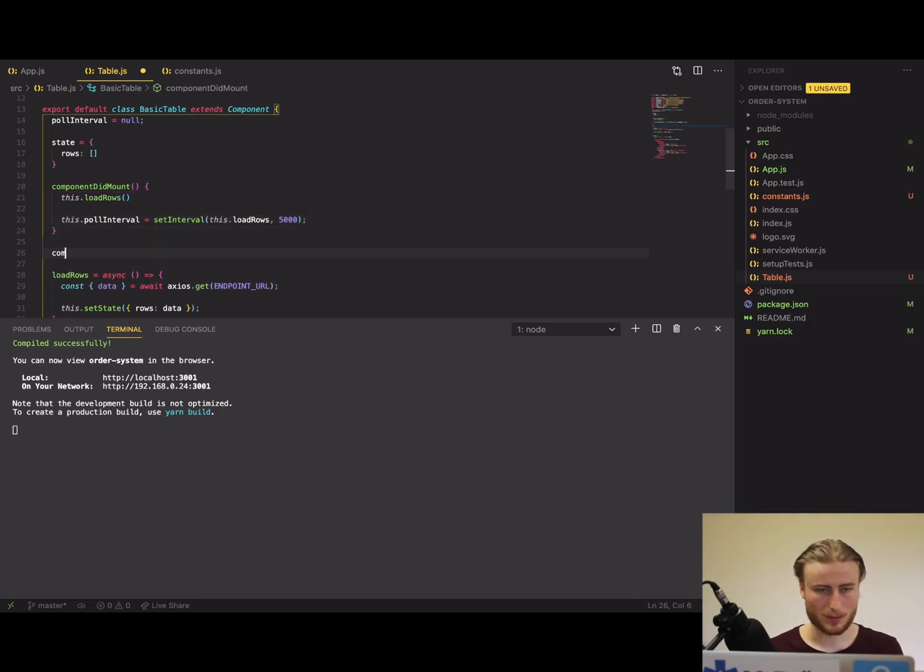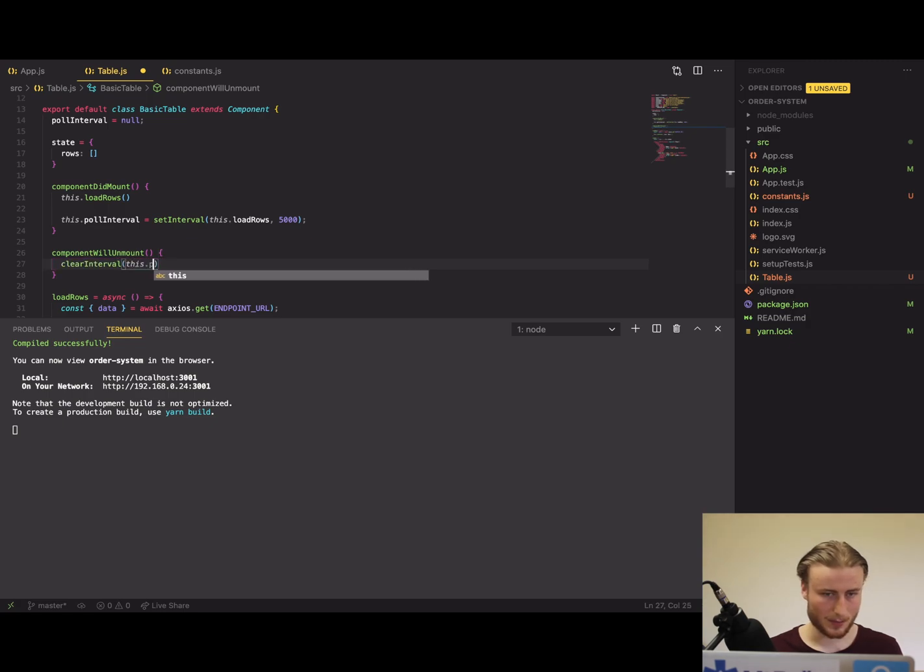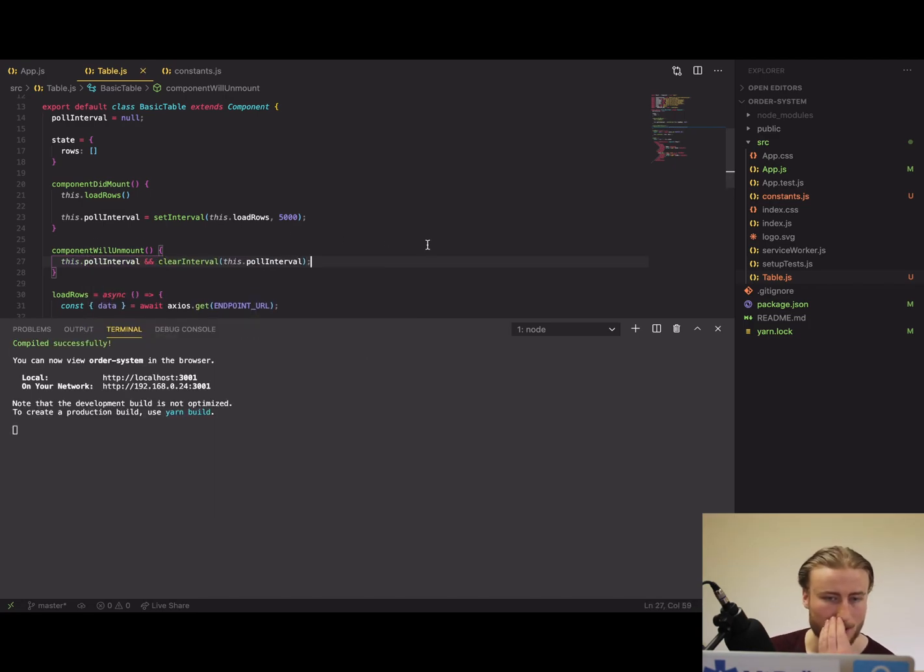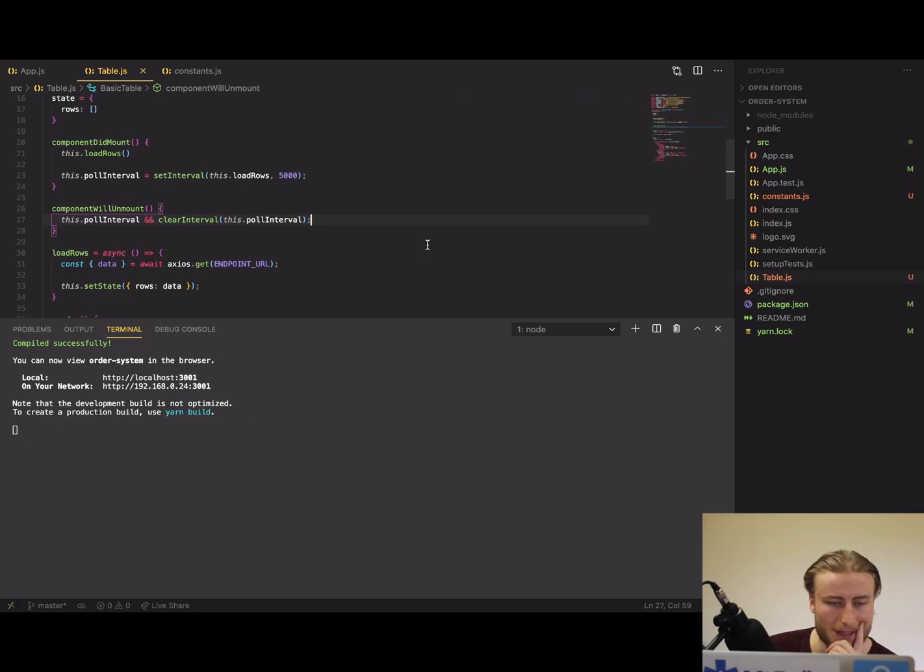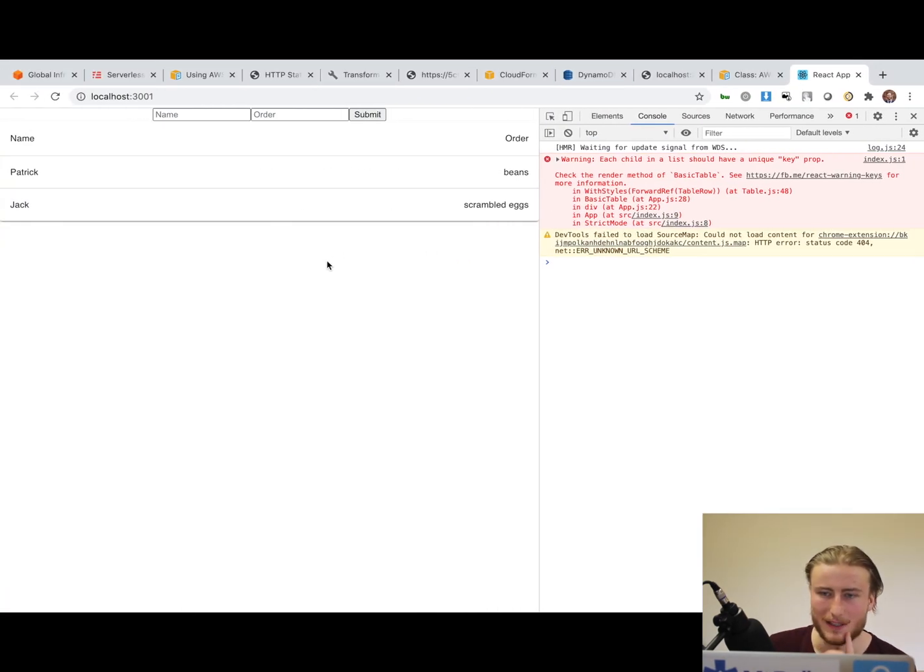We've got a problem though, which is that if we unmount the component, this interval is still going to be firing, and it's basically a memory leak. So we want to fix that by going component will unmount, and we go this dot poll, we're going to go clear interval, this dot poll interval. Probably check that the interval exists first, like that. So that's a good start. Okay, let's see how it goes.